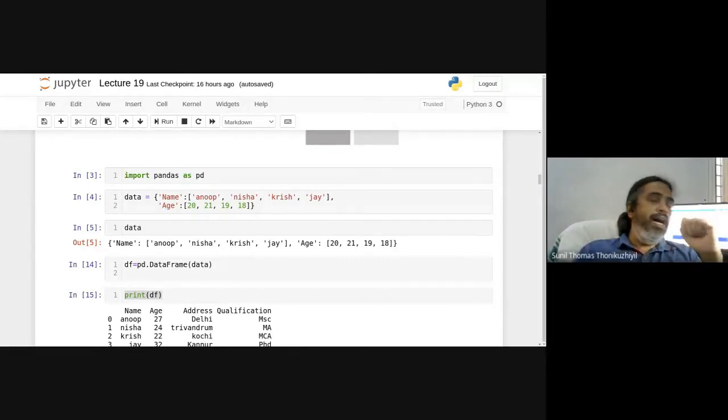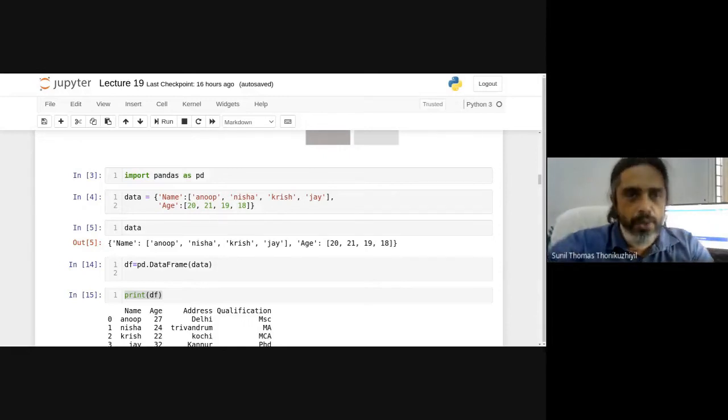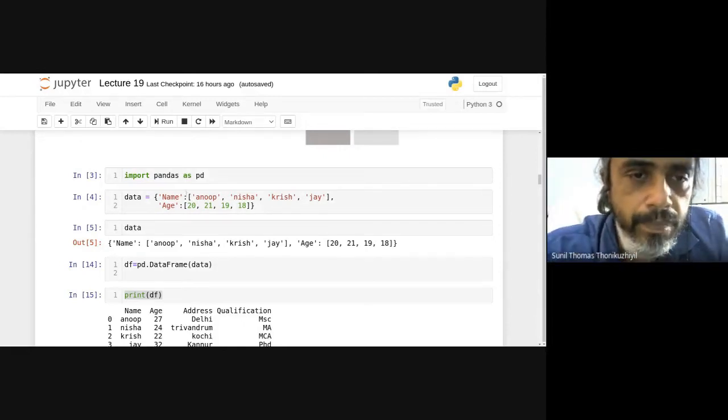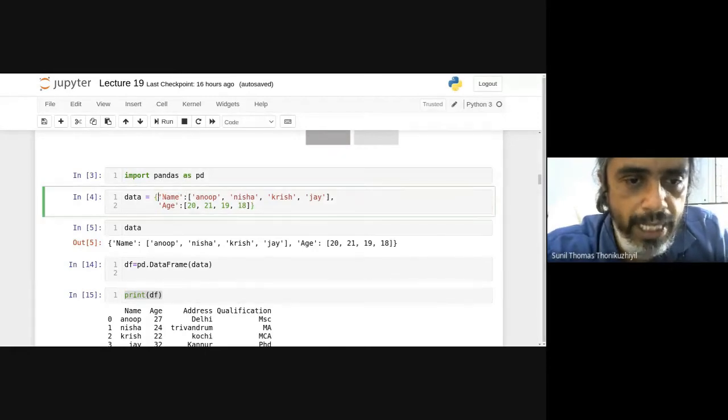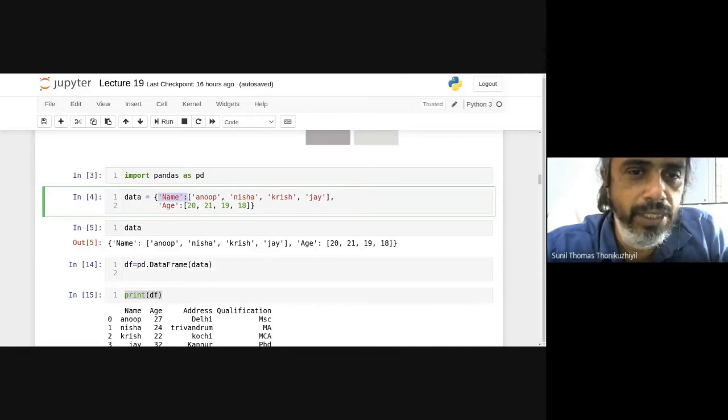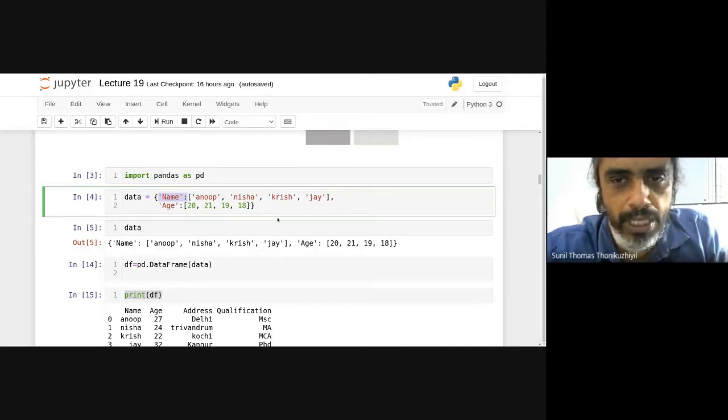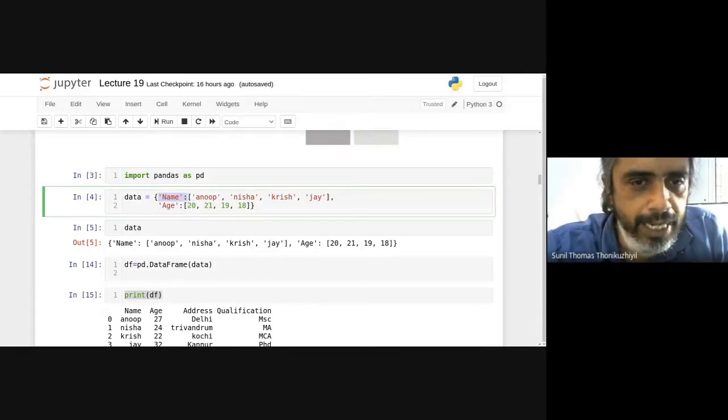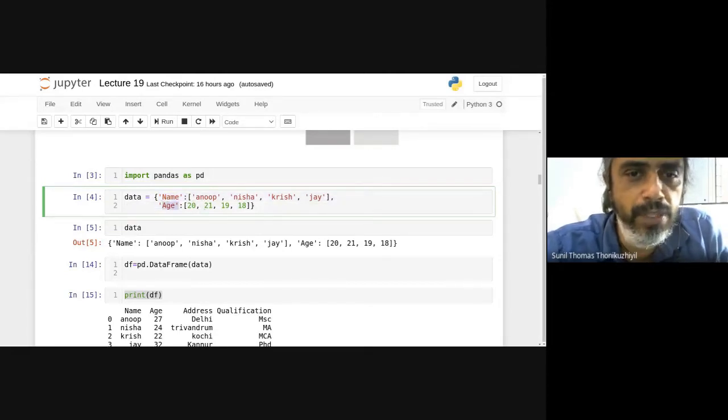The data I have collected as a dictionary data structure here. Look at this. Name, so various names. This is one column in our proposed data structure, that is a name. So you have Anup, Nisha, and so on. And the second column is age. They have some ages written. This is a typical dictionary data structure.